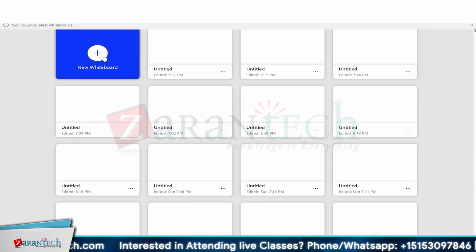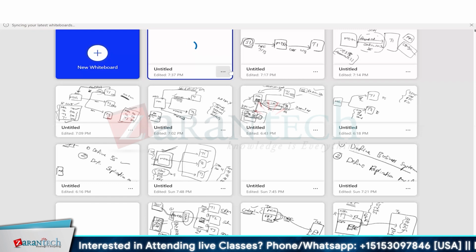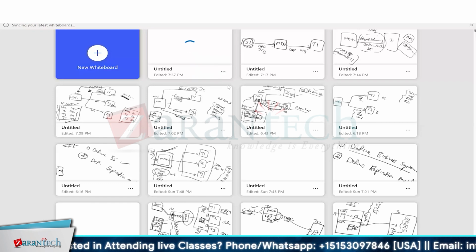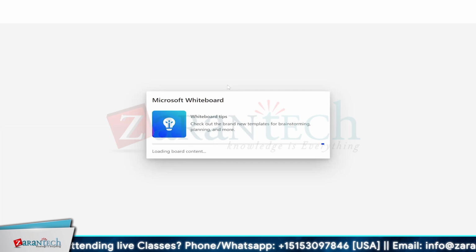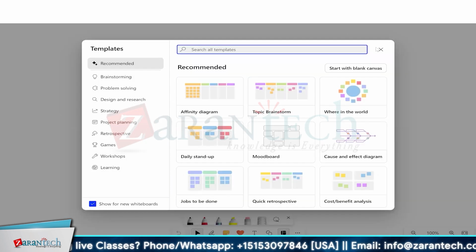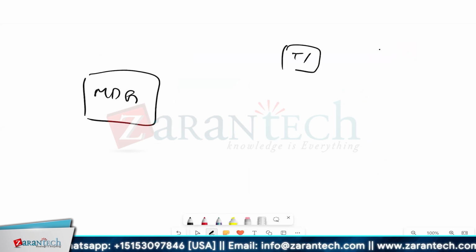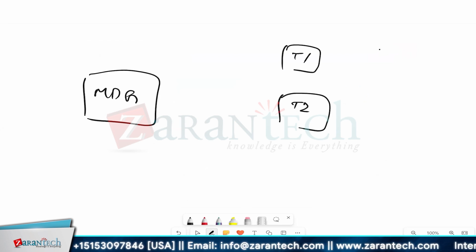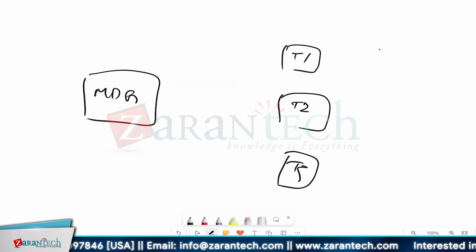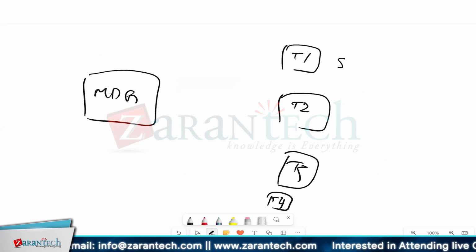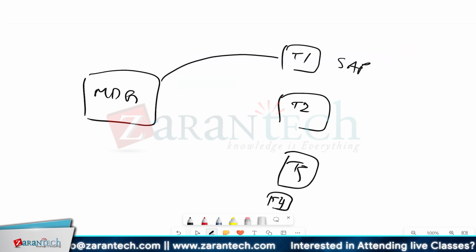Let me draw one more picture for you. It shows how you are sending the data from one system to another system, and what options we have here. Let's take the example of MDG. You have T1, T2, T3, or for example T4. Now this is an SAP system. You can send the data using IDOC or SOA.